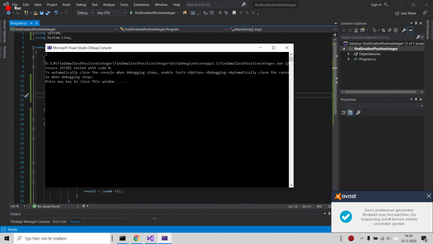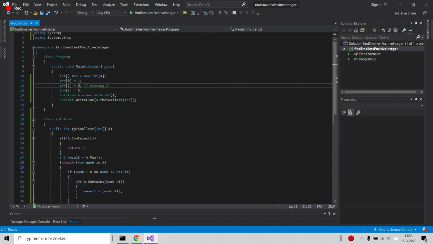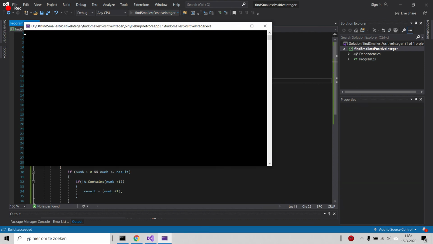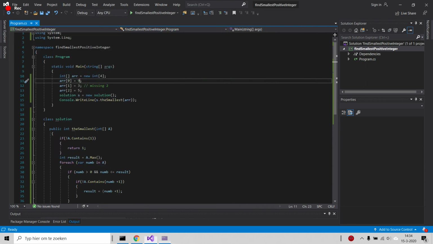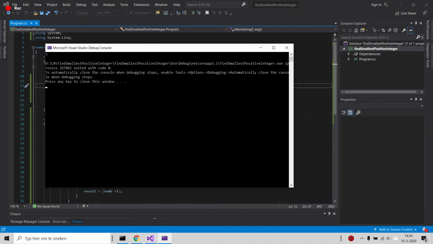It's running, and there we go. 2 is the result. Let's assume that the number 1 is missing. Then it returns the 1. Let's assume that number 1 is there, 2 is also there, but 3 is missing. 3 should be the missing positive integer. There you go.